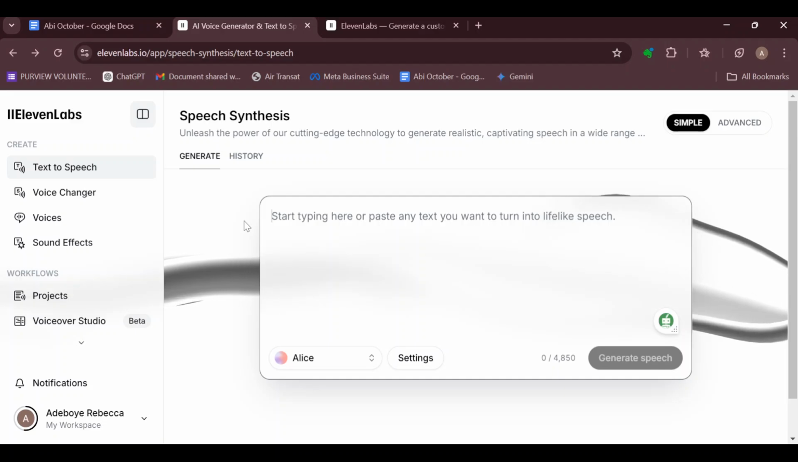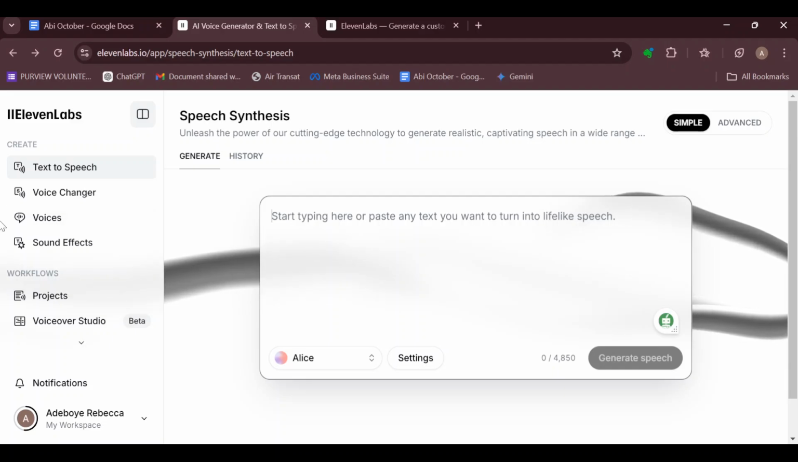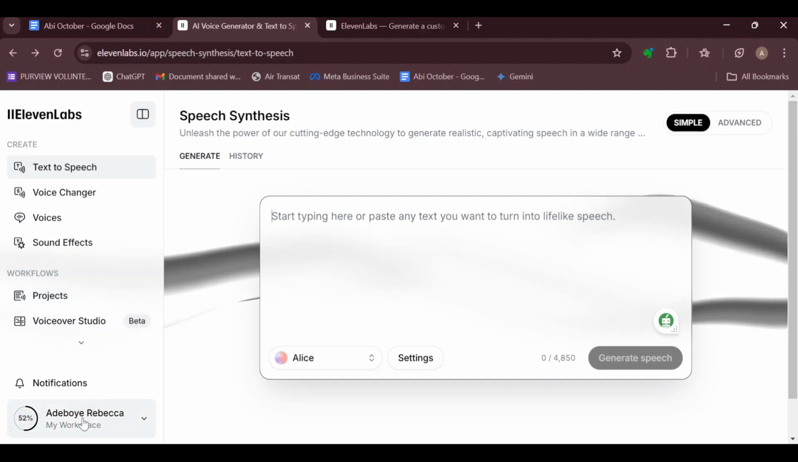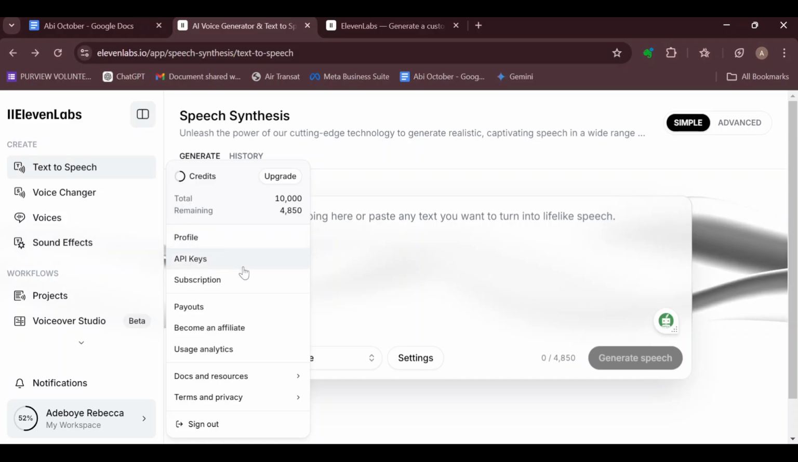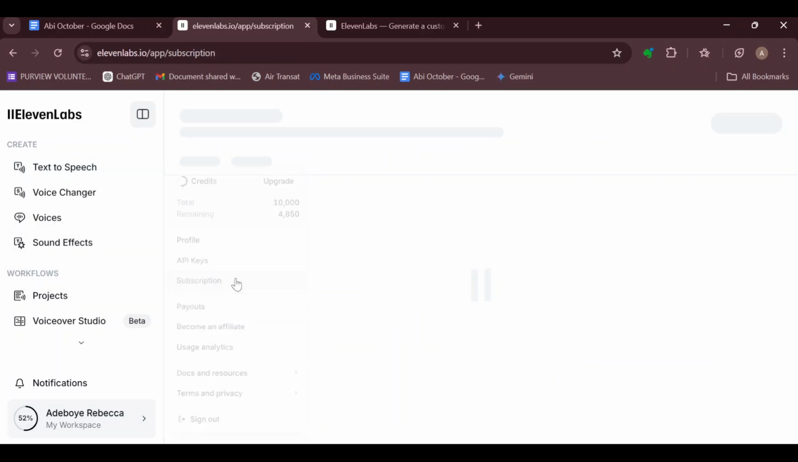The first step is to log in to your Elevenlabs account, just like I've done here. Move to the left side of the screen where you can see a menu, then scroll down until you can see your profile name. By clicking on that, a drop-down menu will appear. In this menu, you'll see options like profile, API key, subscription, payout, etc. Then click on the subscription option.